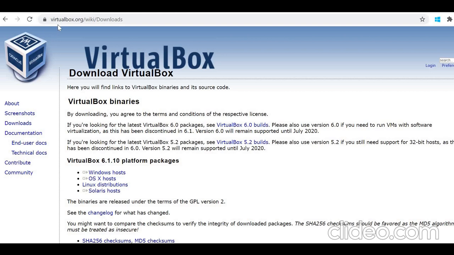So you can use this link, virtualbox.org/wiki/downloads. Here you can download for Windows, OS X or Linux hosts. This is for Mac, I guess, and this is for Linux machine. Once you download this one, if it is a Linux machine, you have steps to install it. But now we are going to do it on Windows. So I am going to click it here.